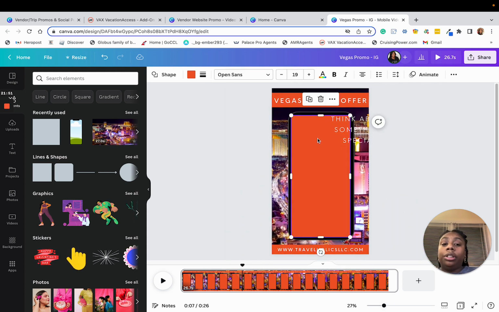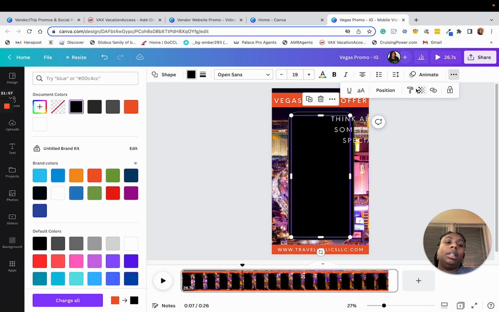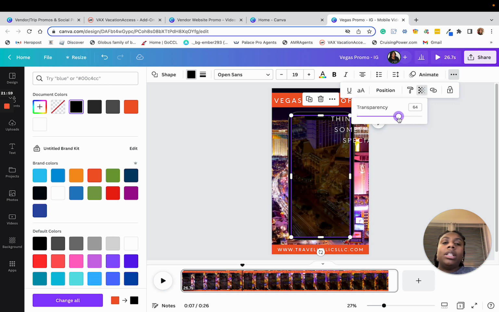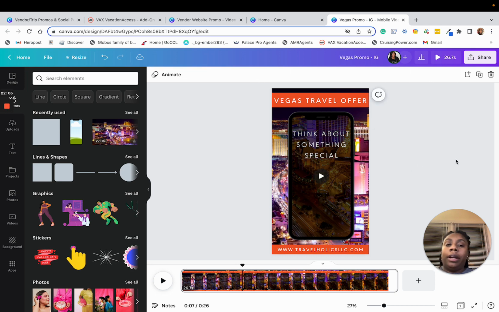And so now I'm going to turn this orange rectangle black, and I'm going to adjust the transparency. When I adjust the transparency and I still have the motion in motion, it allows the bright Vegas night lights in the background to attract my clients, but at the same time, the darker version in the middle is not so bright that my message is getting lost. My clients are able to focus on what it is that I want them to see.